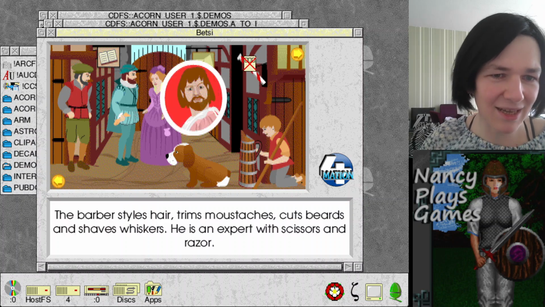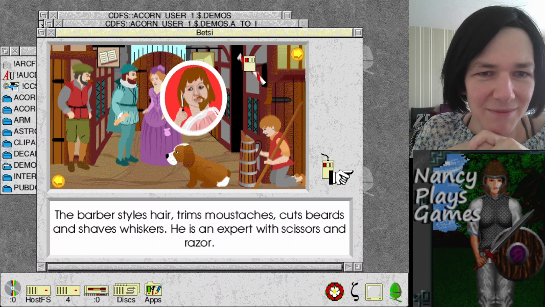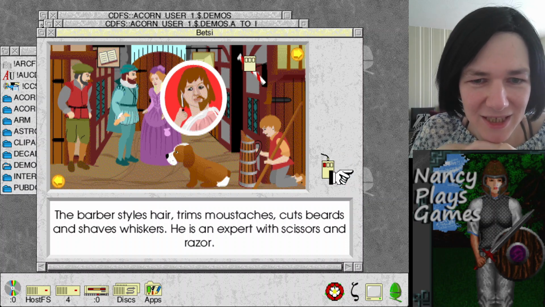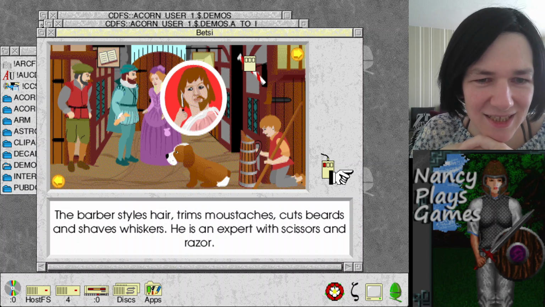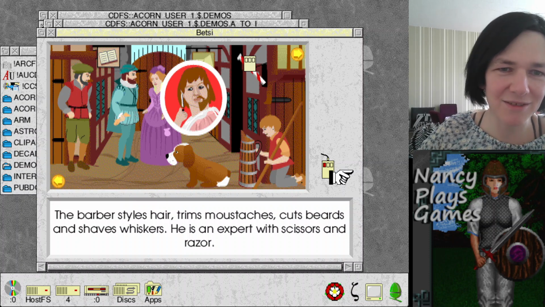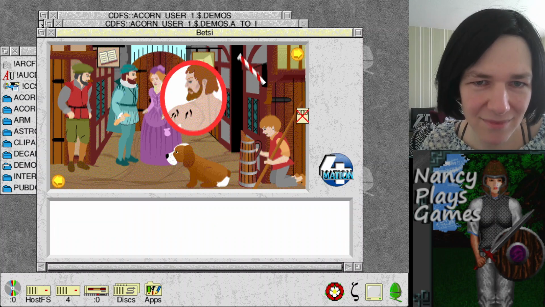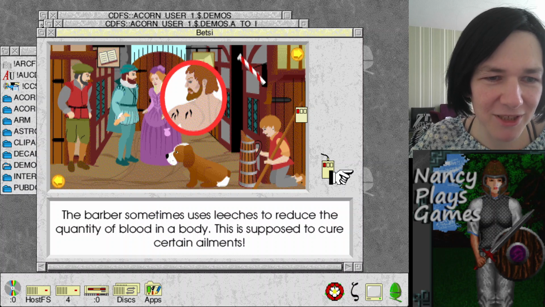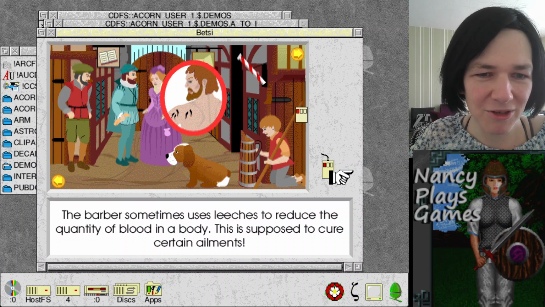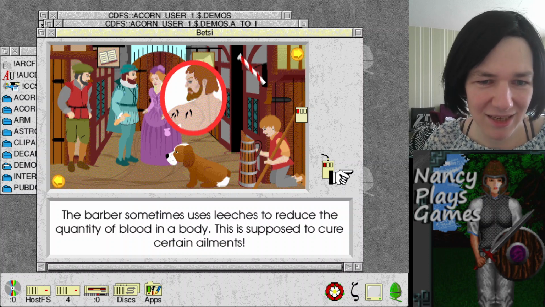The barber styles hair, firmly trims mustaches, cuts beards, and shaves whiskers. He's an expert with scissors and razor. The barber sometimes uses leeches to reduce the quantity of blood in the body. This is supposed to cure certain ailments.